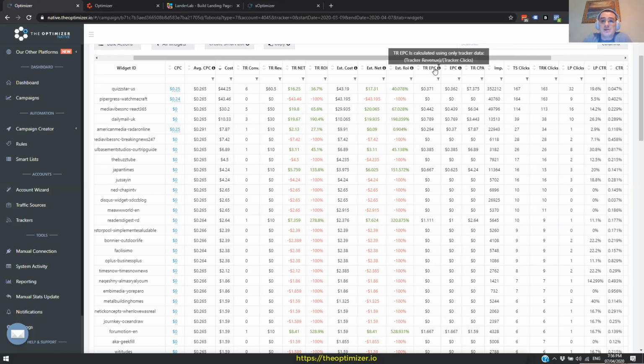When we're considering, for instance, the tracker EPC, it's based on the revenue reported by the tracker, as well as campaign link clicks on your tracker, which, as a matter of fact, usually tend to be a bit higher. So you will end up getting a lower EPC, which is not realistic, and may influence the way you are optimizing your campaigns.